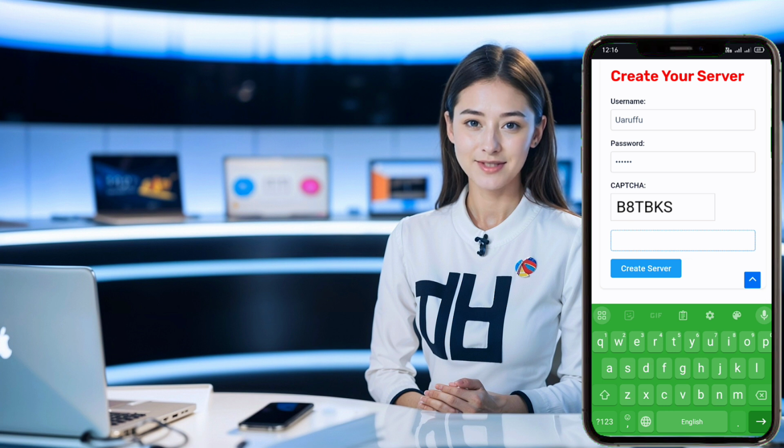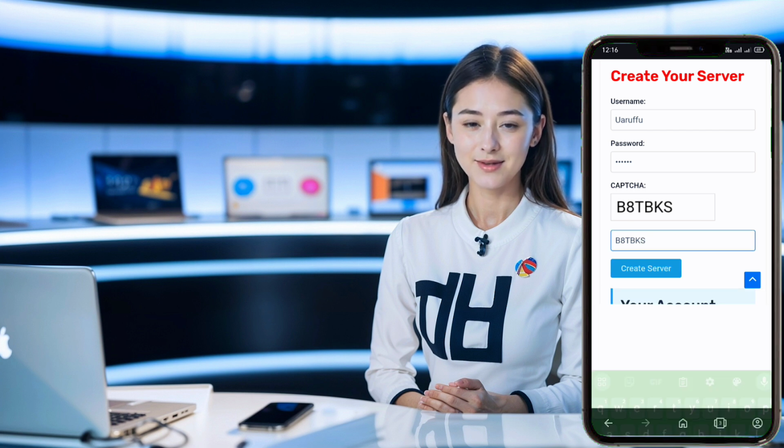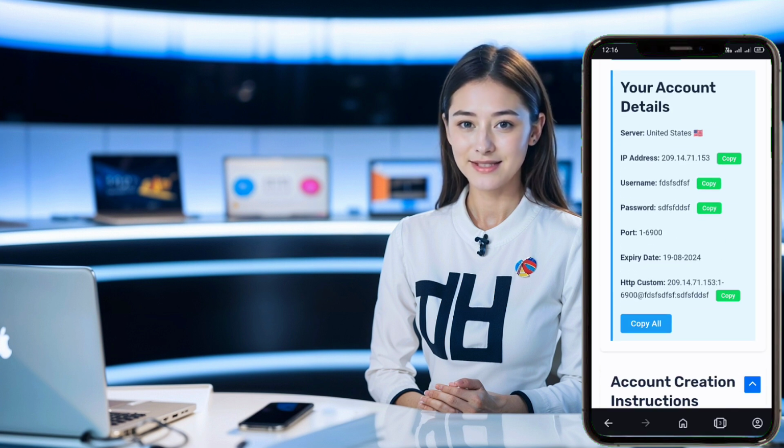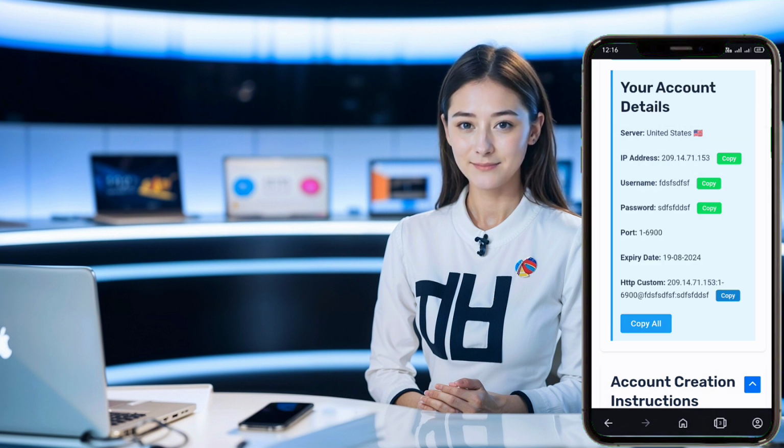Next, you'll be prompted to fill out an account form. Enter your desired username and password, and complete the CAPTCHA verification. Once done, click on the Create Server button. Your server will be created within seconds. Be sure to copy the server details as you'll need them for the next step.